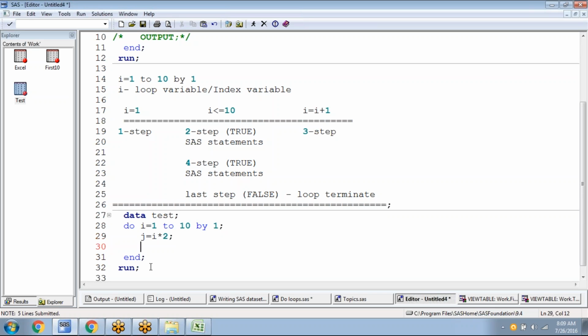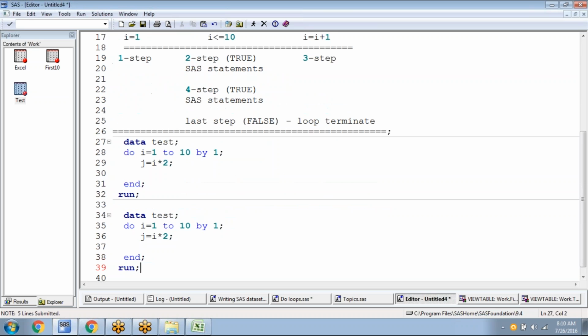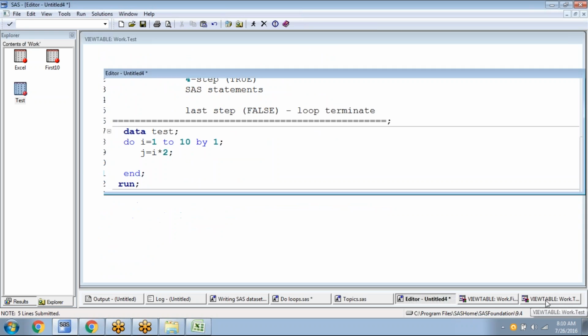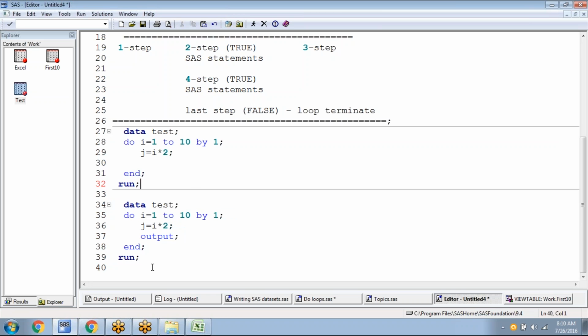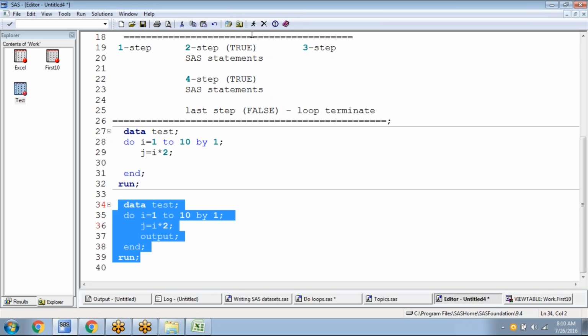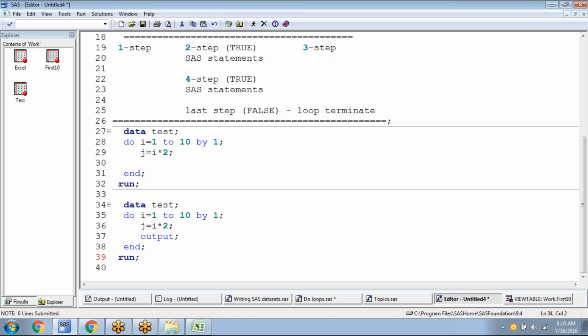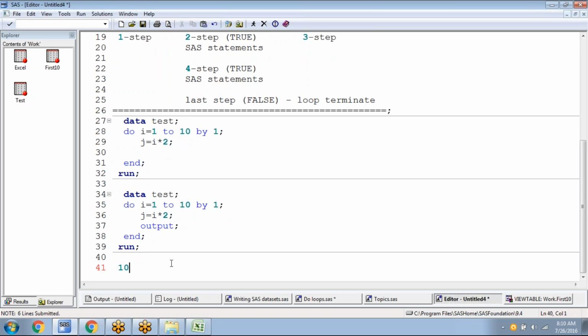Now let me use the output statement. Now tell me the answer. I have used output here. Then how many records will I have in my output? 10, because we are running the loop 10 times. So what will be the values in the last record? The last record will be I equal to 10 and J equal to 20.